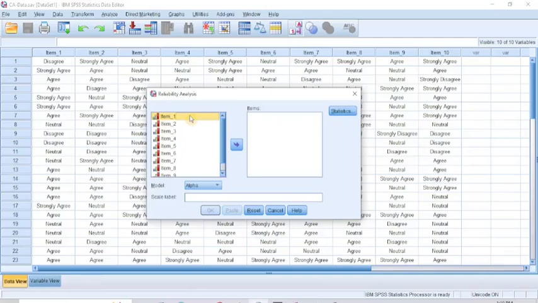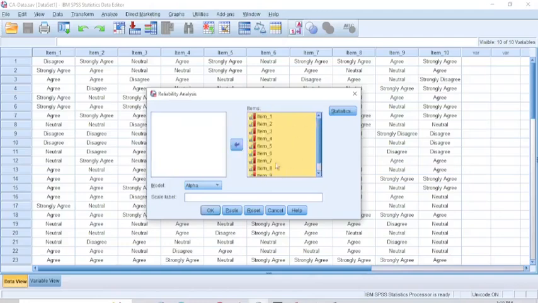Now, click on the first item, hold down the Shift key on your keyboard, and click on the last item to select all the variable items. Then, click on this transfer arrow key to move them all to the items box on the right.